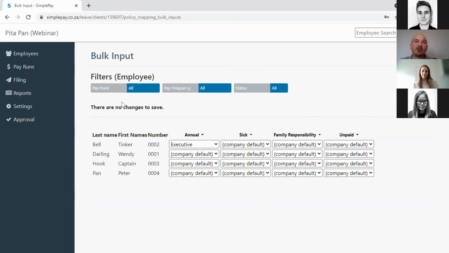Okay, this screen will now show you all of your employees, all of the leave types, and all of the policies that have been assigned to them. So you'll see that Tinkerbell is on the executive policy because we just changed that for her. And all of our other employees are on the company default policy, which in this case for annual leave is the system policy. You can use the filters at the top to make this list a bit smaller.